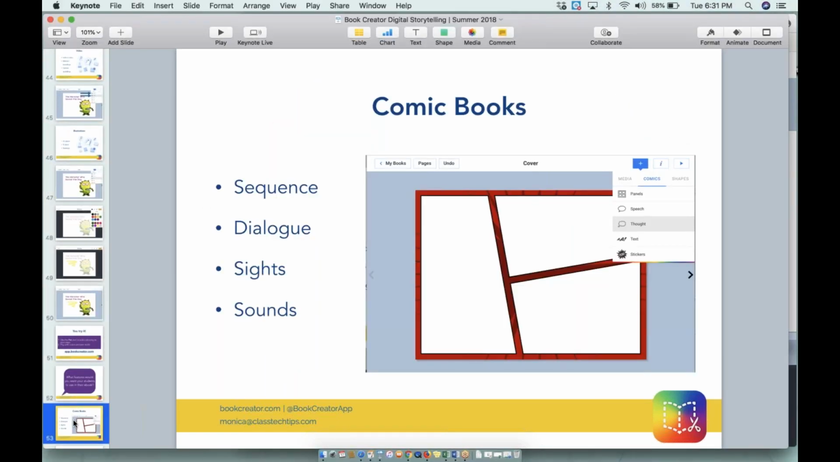So I want to talk a little bit about comic books on Book Creator because it's such a popular way for students to tell a story. So when we talk about digital storytelling, one of the really cool things about Book Creator is the option to create comic books. Now, comic books might seem like they're a little bit silly or they're not rooted in your instructional goals, but let me tell you, comic books are an awesome way to get kids thinking about sequence, dialogue, sights, and sounds.